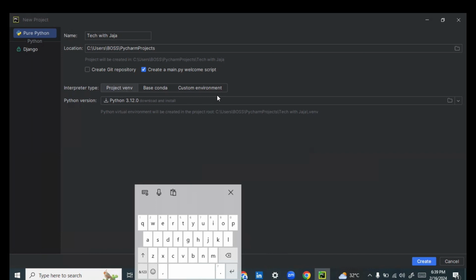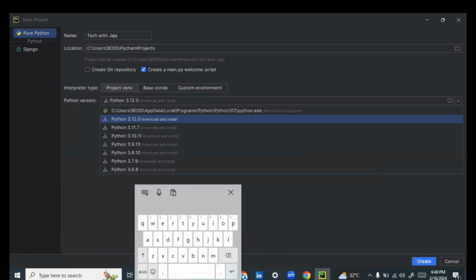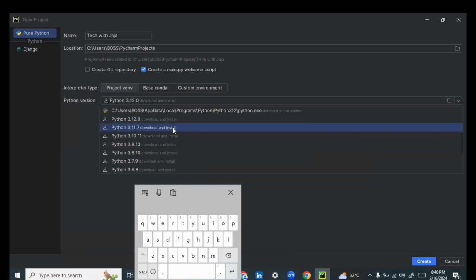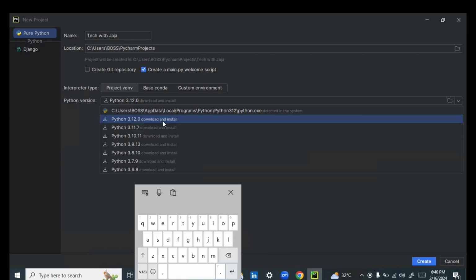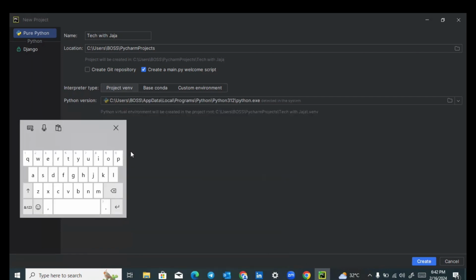You need to select an interpreter that has to be linked with the IDE. In this case, you come here. If you have not downloaded the interpreter, you can click on this particular button to install it. If you click on this button, it's going to give you versions of the Python interpreter that you can download and install, and it will be linked directly to the PyCharm app.